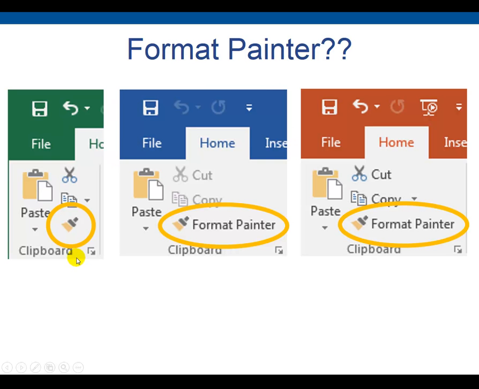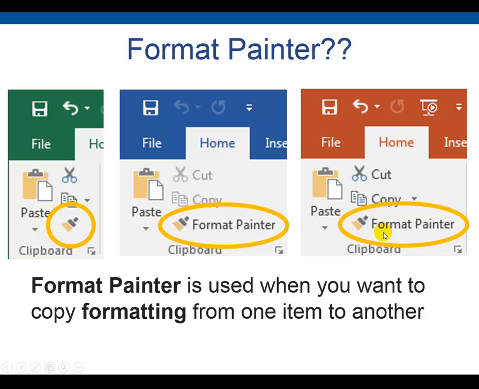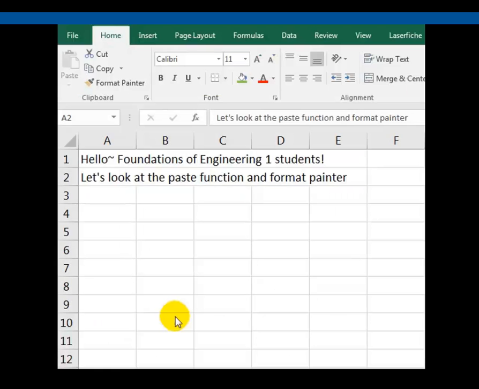Then let's look at the Format Painter. This is Microsoft Excel, Microsoft Word, and Microsoft PowerPoint. You can see there is Format Painter. What is Format Painter? The Format Painter is for when you want to copy the format only. You want to copy the format from one item to another. So you don't need to create the format again and again. You can just copy the format and then paste it. So here, let's look at some examples.